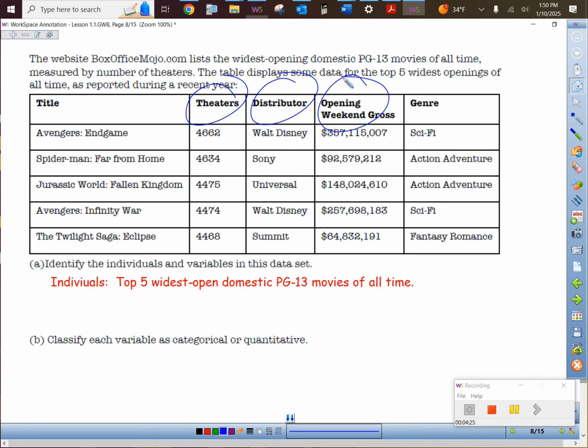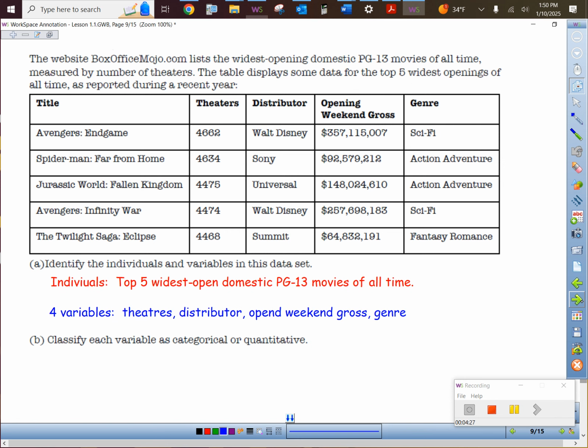Boom, boom, boom, boom, right? So the variables, there are 4 of them. The theaters, the distributor, the opening weekend gross, and if you've never taken like a finance class or anything like that, gross means like how much money did you bring in, you know, the gross. And then the genre. Are you cool with genre? Is it a sci-fi movie? Is it a horror movie? Is it a comedy? That's kind of what's going on in that.